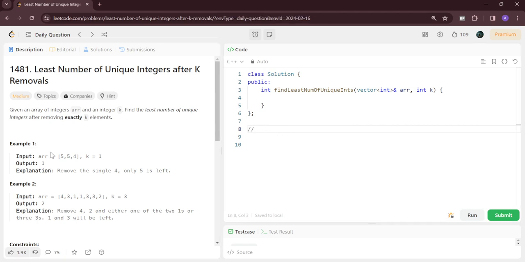Suppose let's say we are given an array equal to 5, 5, 4, and then k equal to 1. That means we need to remove one element. Suppose we remove 5, then the leftover will be 5, 4, and if I remove 4, then the leftover elements are going to be 5 and 5. So if we consider these particular cases, we can do any one of these operations.